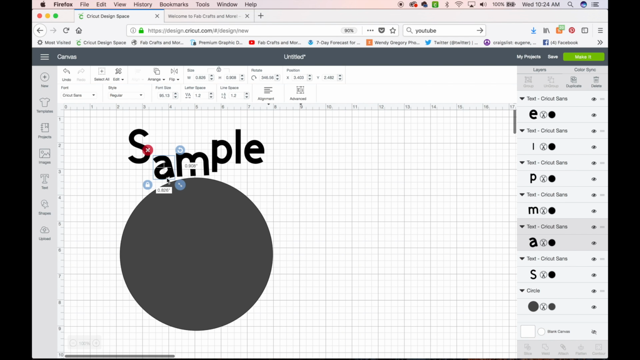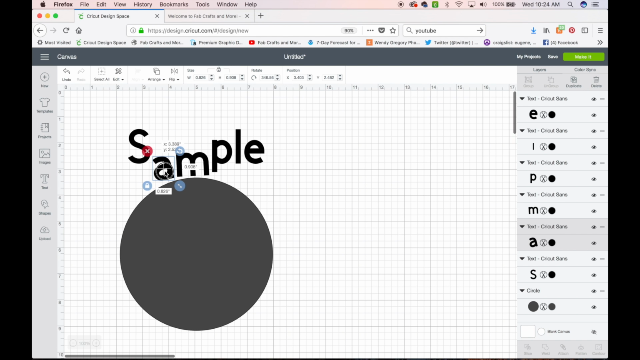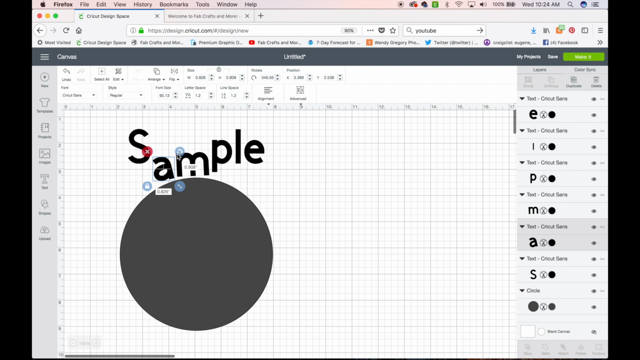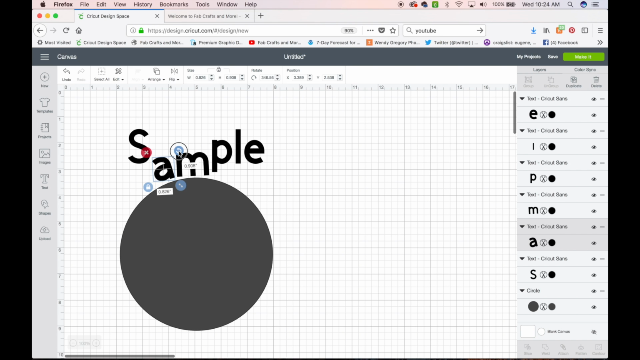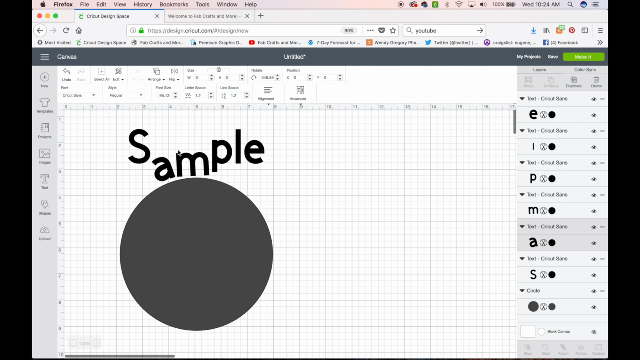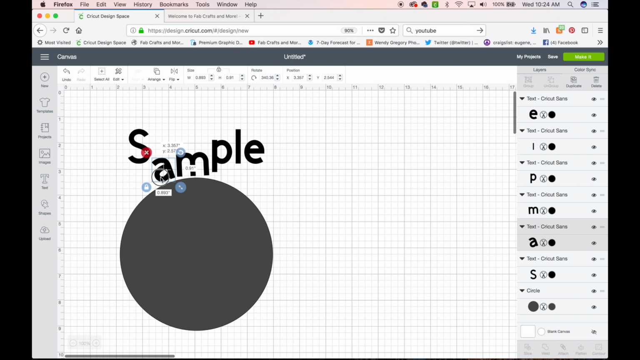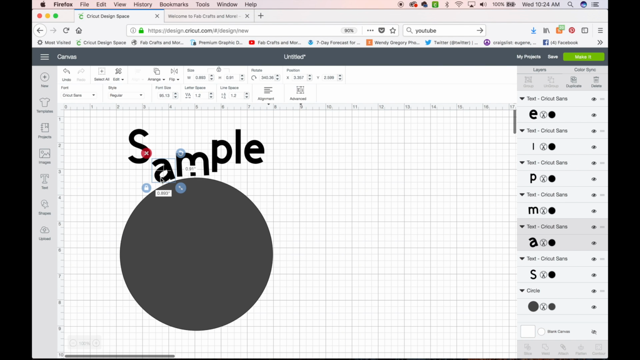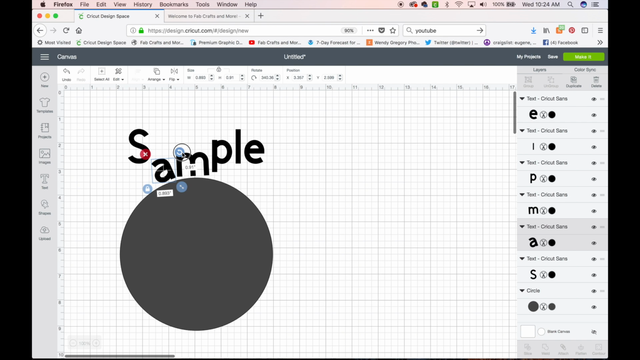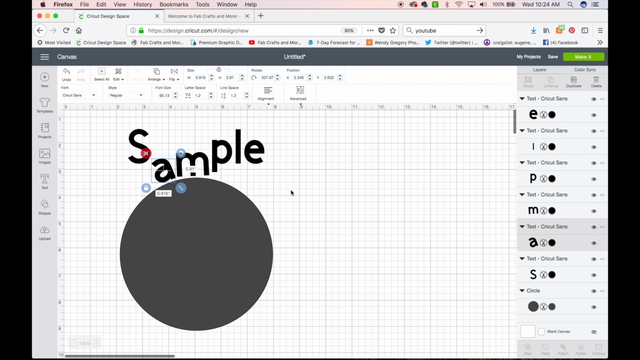And you'll see we need to come down a little bit more. We'll just kind of play with it like so. Okay, so I actually want that to come down just a tiny bit more and rotate that just a little bit more. Okay, so I'm liking that.